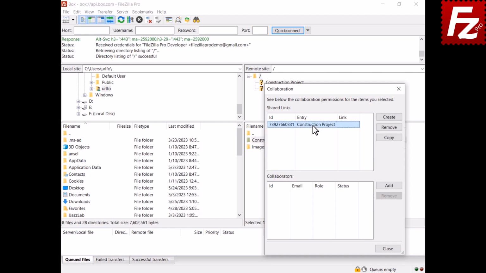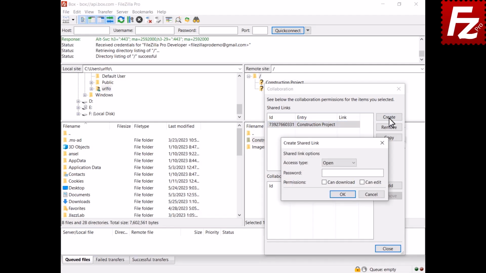To create a shared link, click on Create. The Create Shared Link window will appear. Select the access type. Open allows anyone to access the link. Company restricts access to users within the user's organization, or collaborators grants access only to specified collaborators. You can add collaborators in the collaboration window.